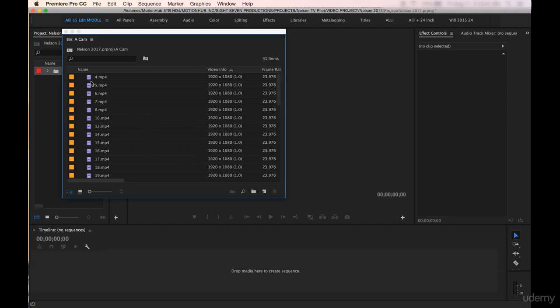You can also see here the clips that are just these purple little film strips have no audio with them. So these are the B-roll clips, and then if we scroll down, you'll see these clips here with the little green audio symbol indicate that there is audio connected to those clips.